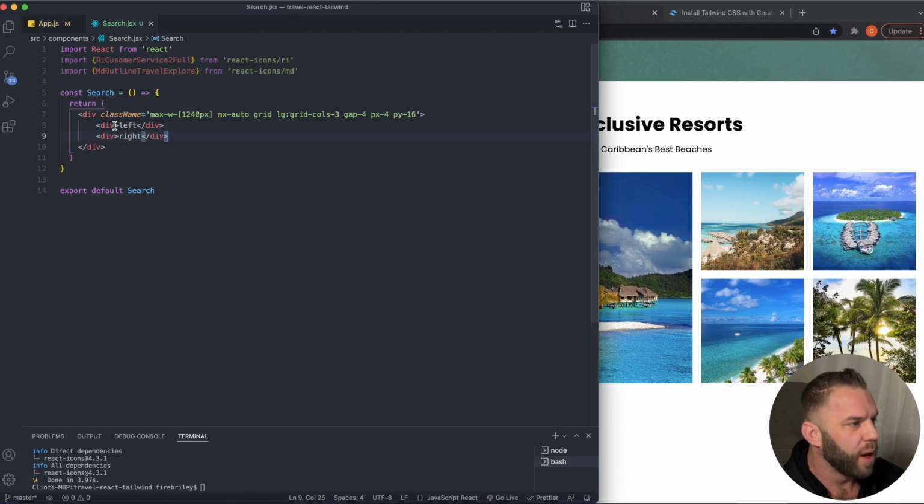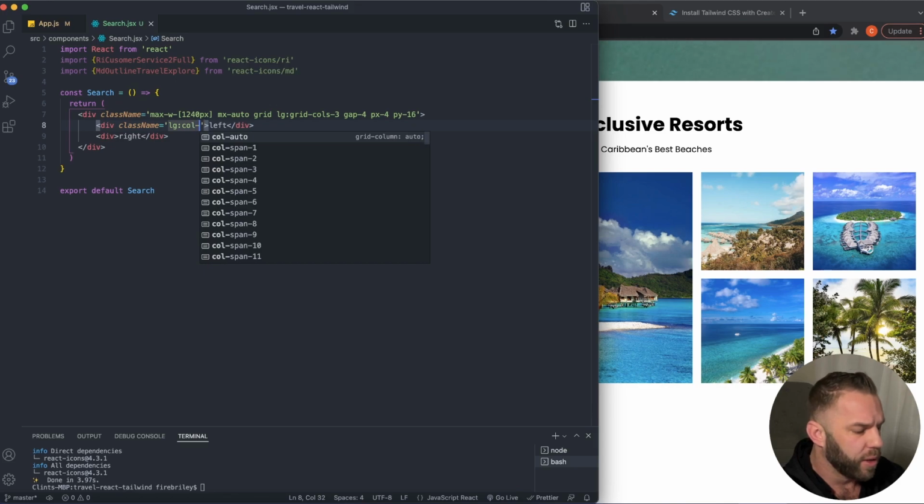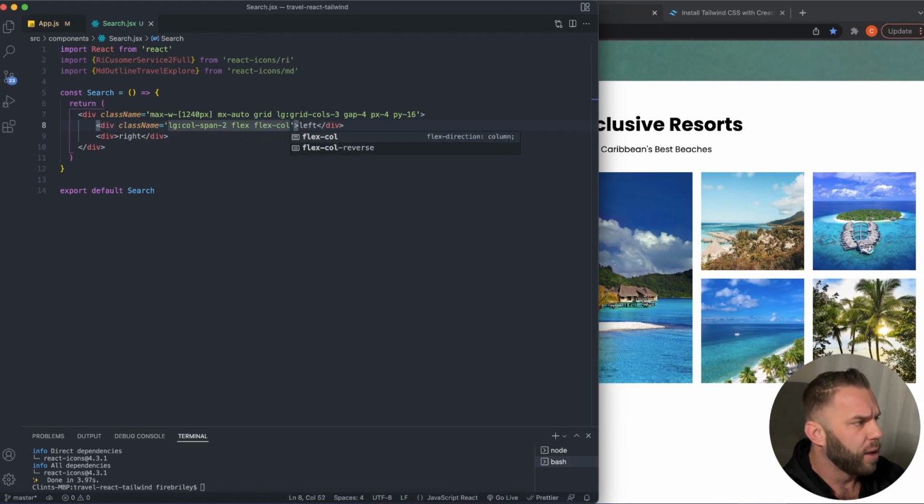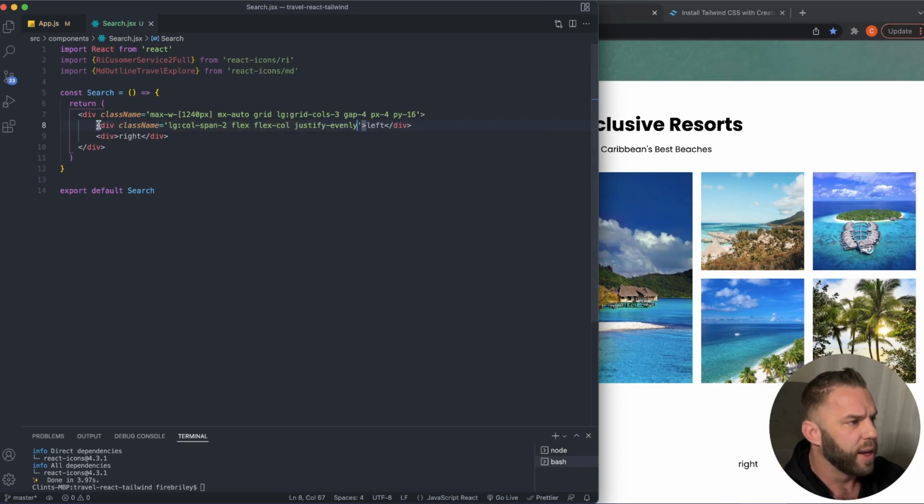Basically, what we want on this left side is, let's do a class name, and then anything above the large breakpoint, which I believe is 1024 pixels. I'm not for sure, I'd have to cruise over to Tailwind to find that out exactly, but basically you want this to col-span-2, okay? And then flex column, and then justify-evenly, and that's going to space everything out in between here.